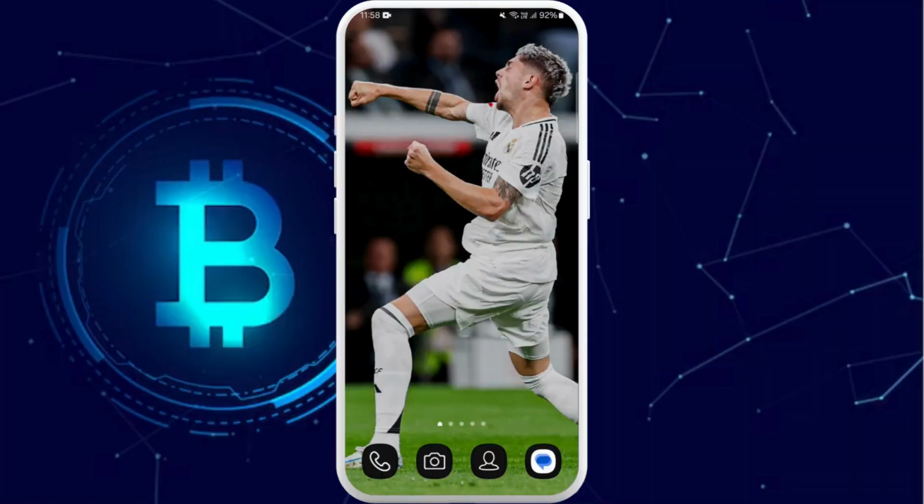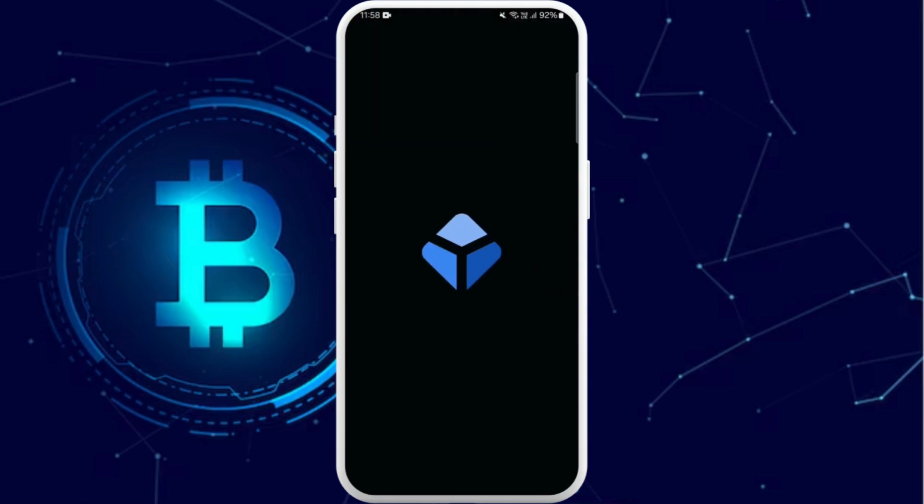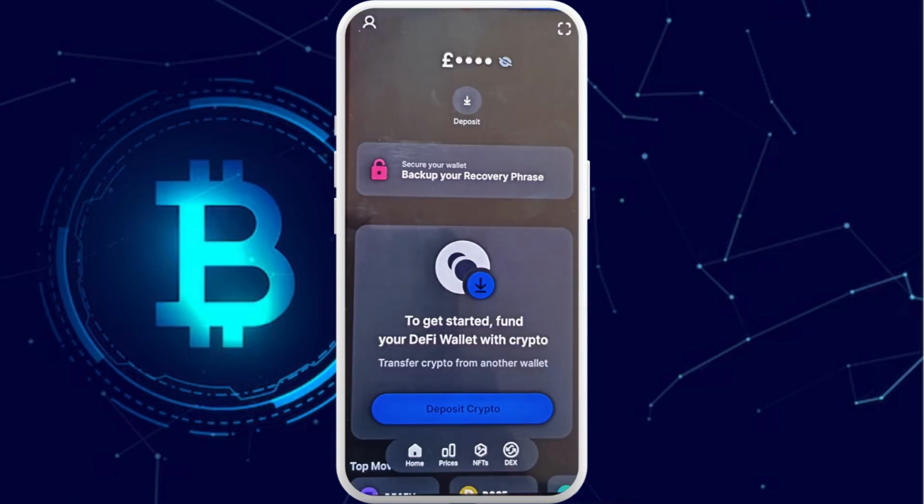Let's get started. First of all, on your phone, make sure that you've already installed the blockchain app. Launch the app on your phone. After you are in the app, make sure that you've already created your account and make sure to log into your account. Once you are logged in, you'll see this kind of interface.